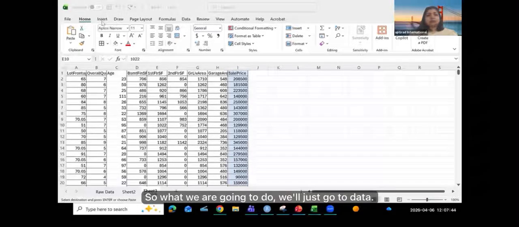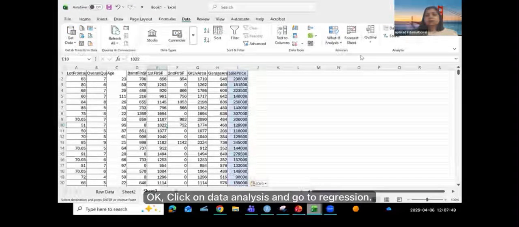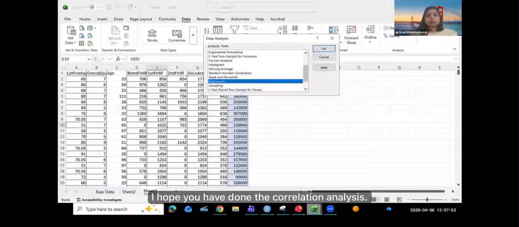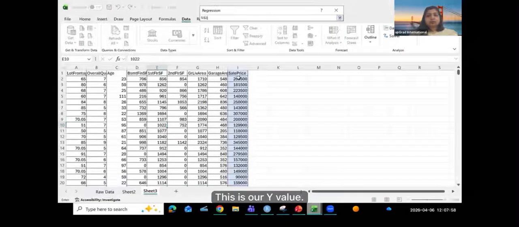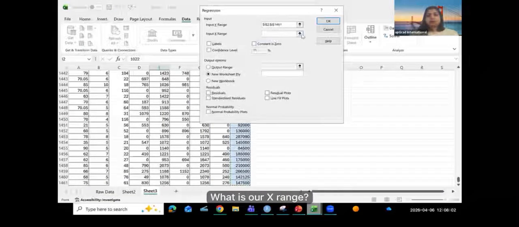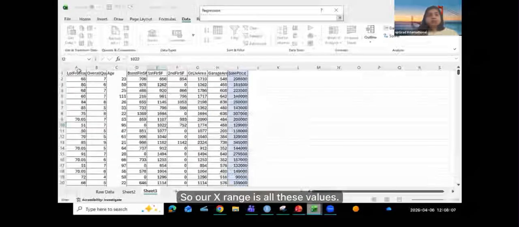We'll just go to data. Click on data analysis and go to regression. I hope you have done the correlation analysis, then regression. What is our y value? This is our y value. I have selected all of them. What is our x range? So our x range is all these values.